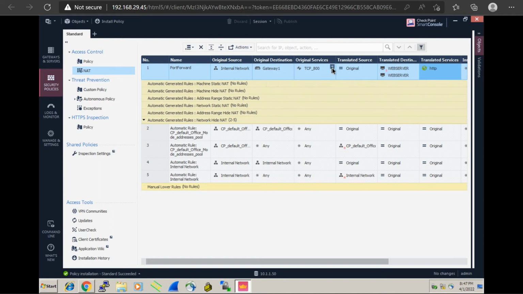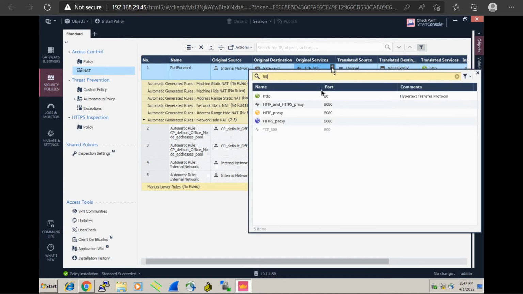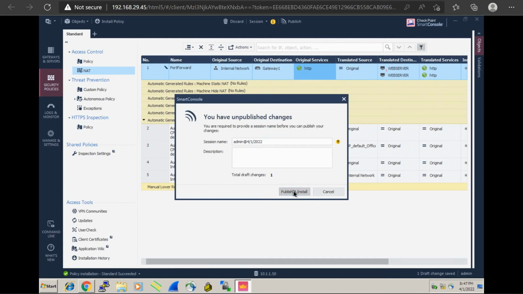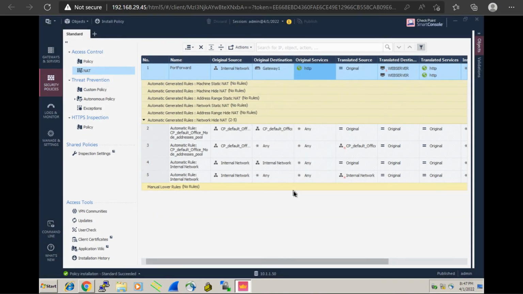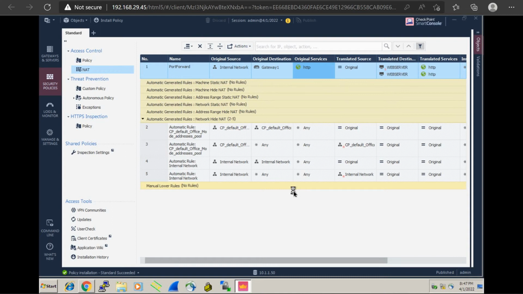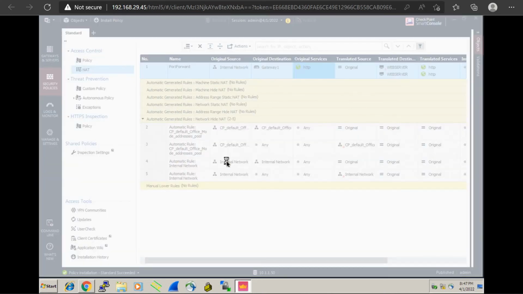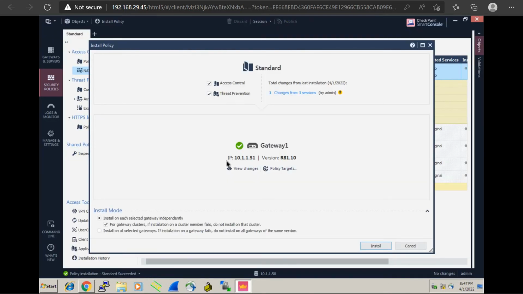Let me make some change here. Let's suppose I put 80 here, which means I will forward from 80 to 80. And now if I try to install the policy, will it install, or will it give some error? That's what I want to try. I think it's opening the pop-up which asks to install the policy. That's what I'm waiting for. I hit it, right? Okay, it's asking to wait. Okay, let me wait. That's the logic of Check Point, it's very slow. And let me install it.